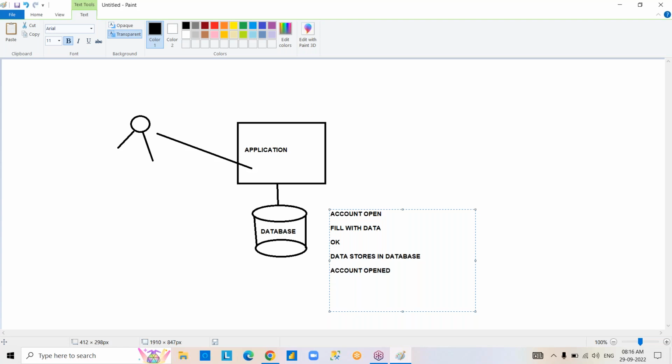So after opening the bank account, you are going to perform different types of transactions, like deposits, withdrawals, online transfers. See, in the beginning you opened the bank account. That means you inserted your data into the bank database.